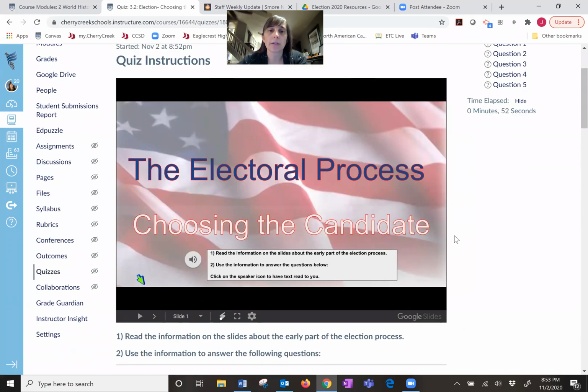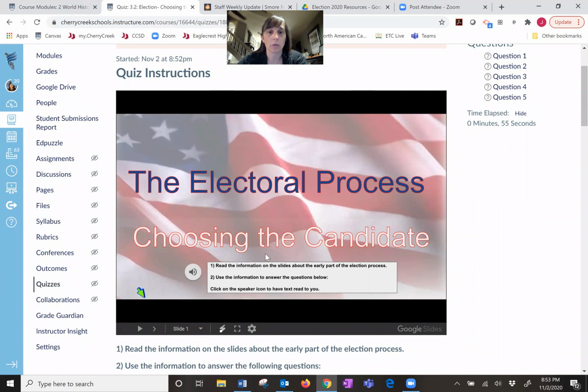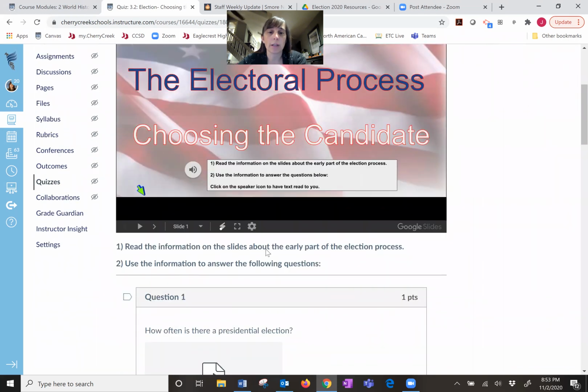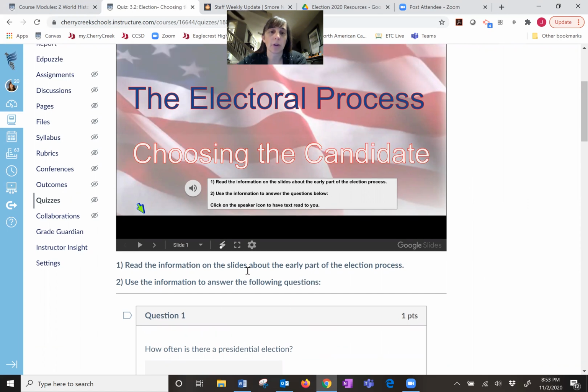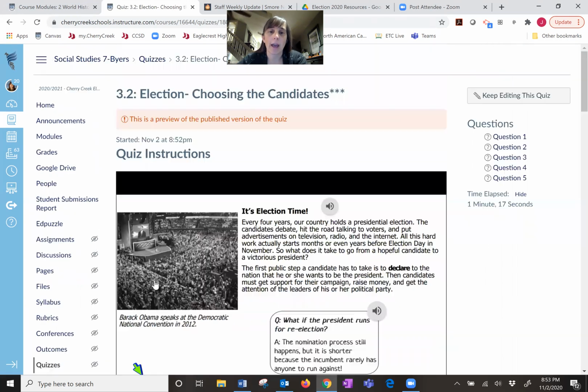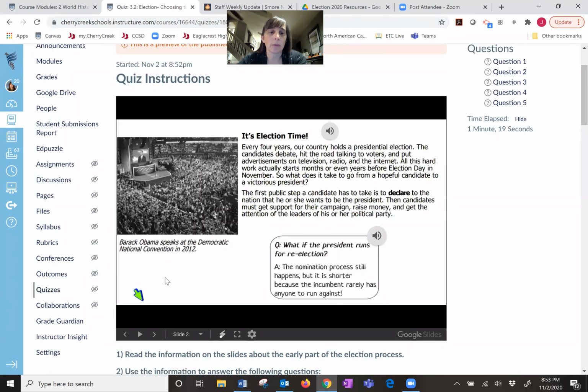Okay, all right, so you'll see it's a slideshow like you're used to at this point. Anytime you see one of these little speaker icons, you can click on that and have the instructions or the text read to you. Once you've done that, instructions are here. Read the information on the slides, then use the information to answer the questions below. So I'm not going to show you those questions yet. You can go in and look at those yourself, but let's take a look at how this is set up. So when you click the little arrow in the slides, you'll see some short readings that you're going to do. So you'll learn about the election.